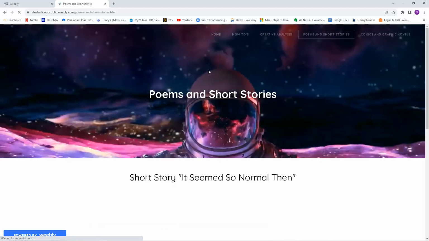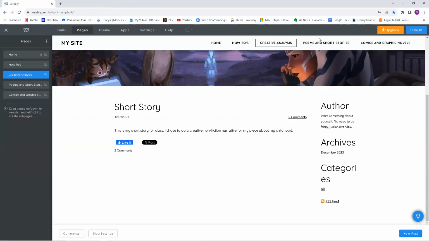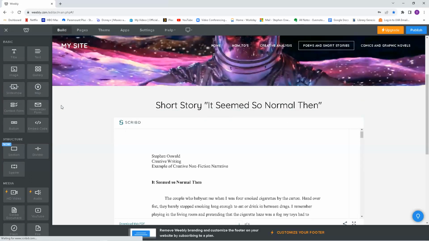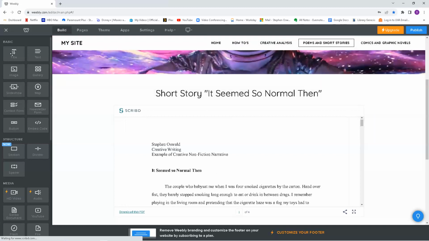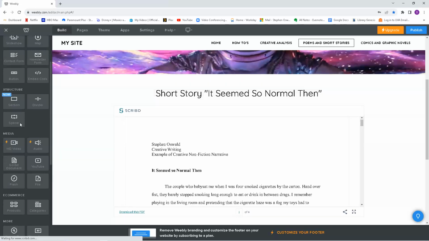The other page you're going to need to have is this poem and short stories page, and actually I'm going to switch back over so you can just see the design part. So if we're going to the poems and short stories page, back to the build here, this one is really straightforward. All I did was put the title here, and then underneath I did what's called the scribe document. And I'll show you what this looks like because it's really easy.